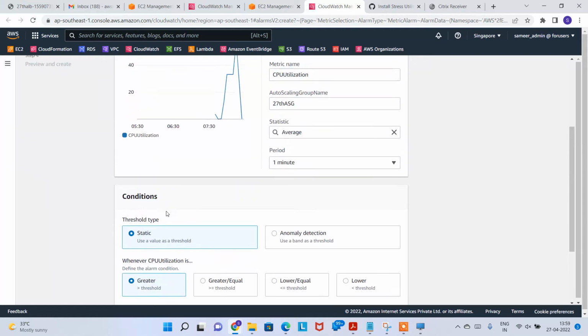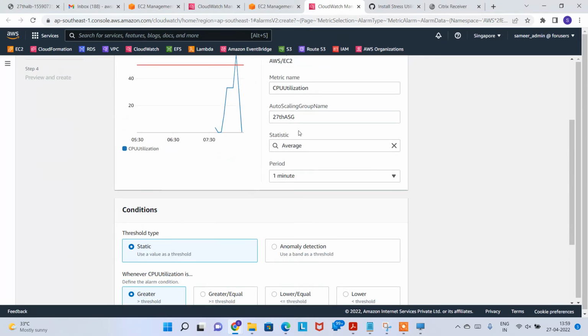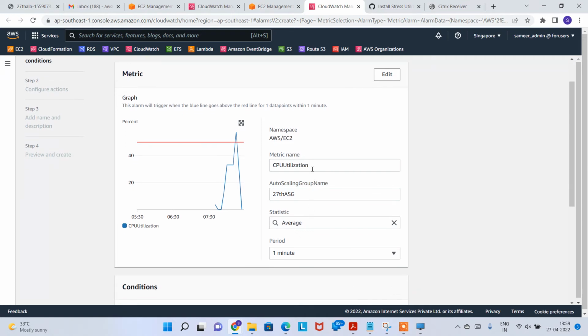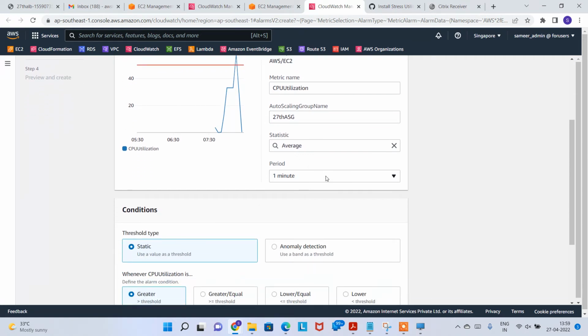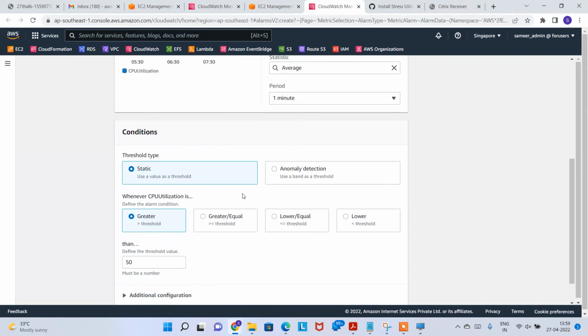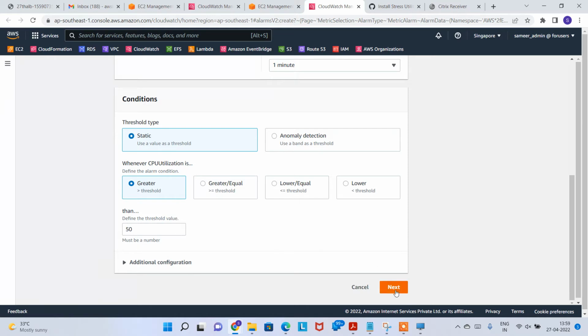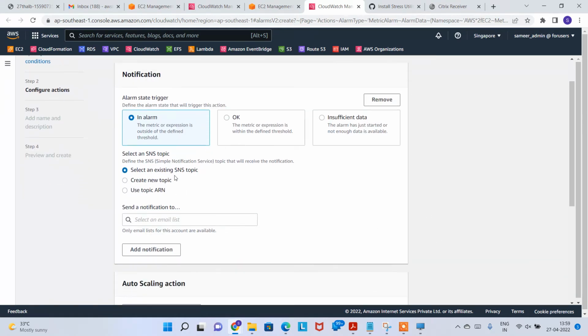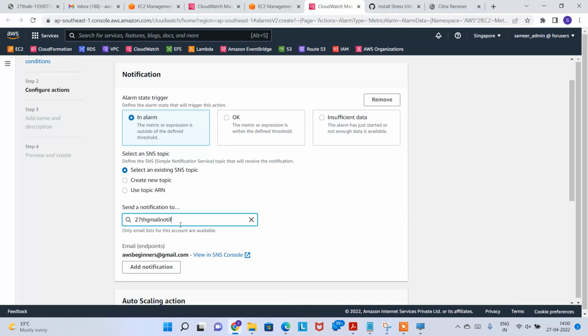So I'm going to use the metric called CPU utilization, and every 1 minute check if the CPU utilization value is greater than 50. Then you click next, and it should be in alarm status, and then I want to send a notification to this one. You remember the 27 notification which we created earlier? So if you do this, then the endpoint we got is this one. Now scroll down.